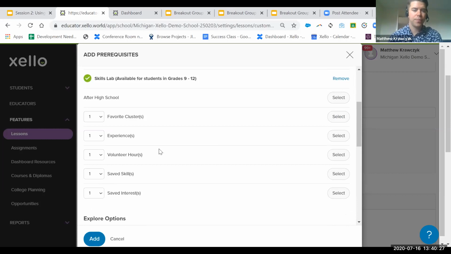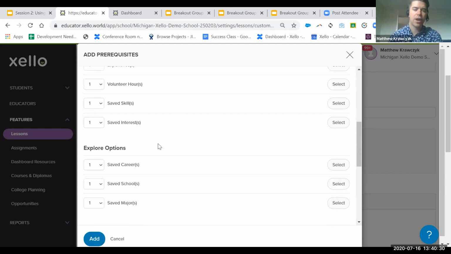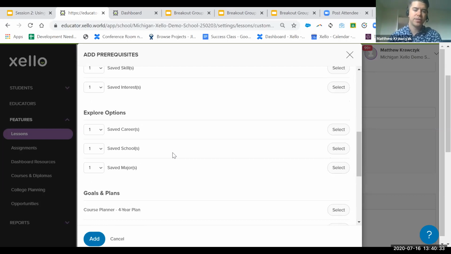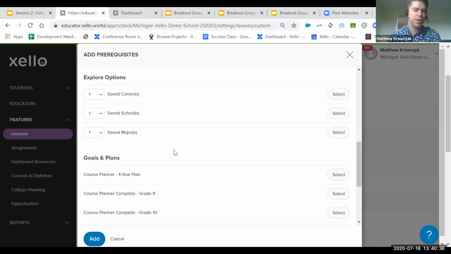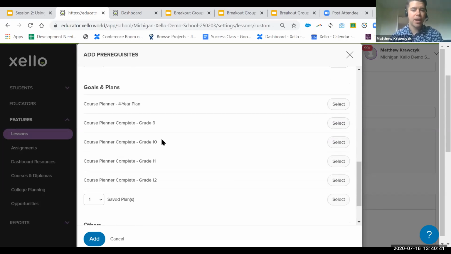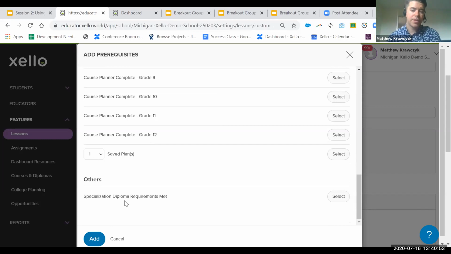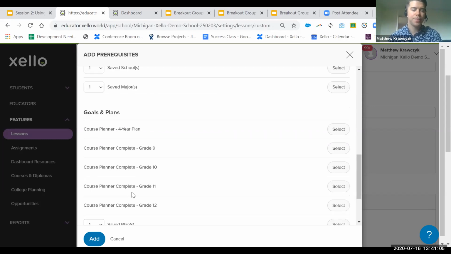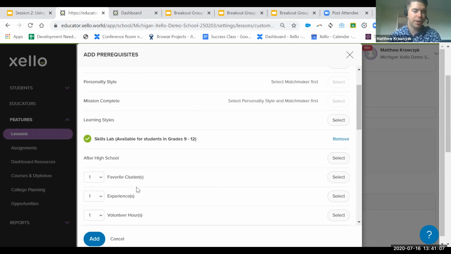You do have options to add other prerequisites. There are several here in terms of clusters, experiences, volunteer hours, saved skills, saved interests, and a whole slew of other options. You can select how many of these instances they need to have. For those who have course planners set up, you could require that they have the next grade level completed of their 4-year plan in order to unlock this lesson, that they have plans saved, or that they met the requirements of a specialization within a diploma. So really neat prerequisites you can set, and you can think of the sky's the limit in terms of different ones you could create and how this could work alongside anything you're already doing.